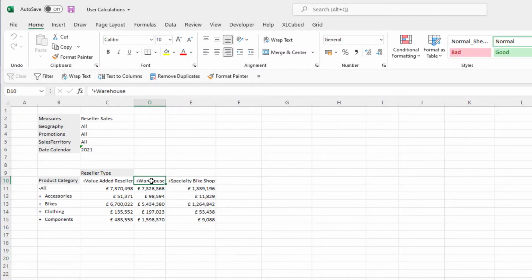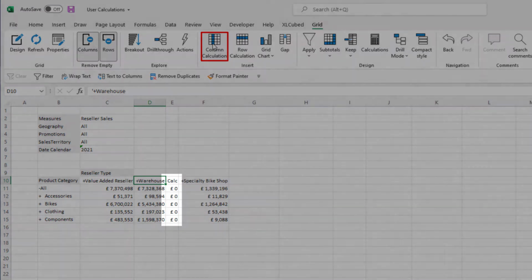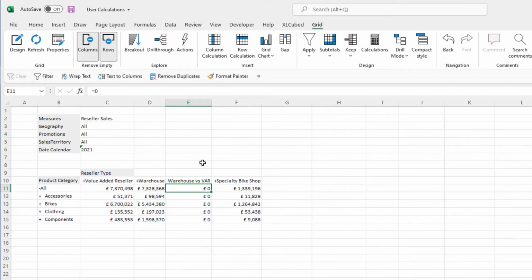To do so, I click on Warehouse, go to the Grid ribbon, and select Column Calculation. An additional column is added to the grid. We can rename it by overtyping the word Calc. Let's call it Warehouse versus VAR. In the cell below, I will specify the calculation I want to use.